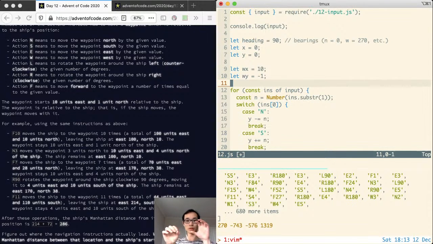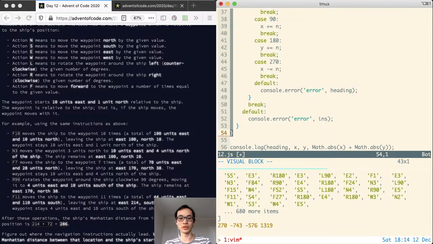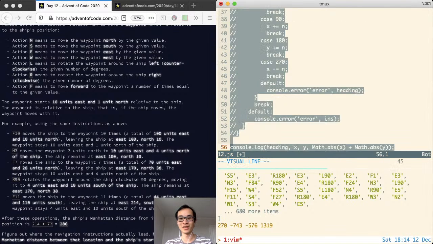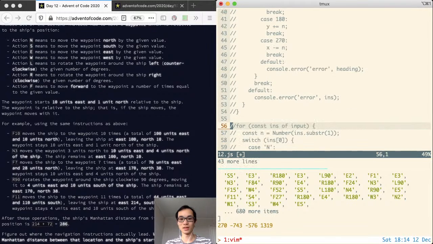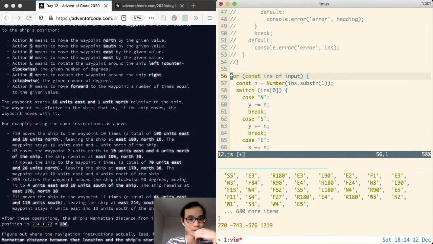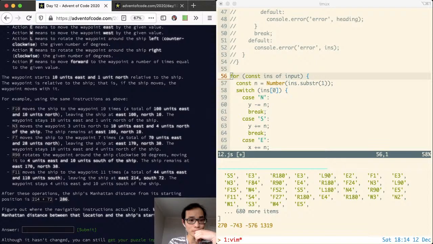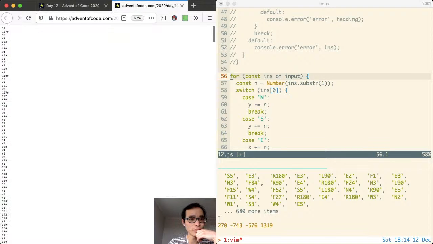Okay, so it seems like even if we pass the waypoint, once we say F10, we're saying move 10 times the distance between me and the waypoint in that direction. All right. I kind of don't want to keep this code, but I probably should. Okay, let's see. Where's my first if? Okay.